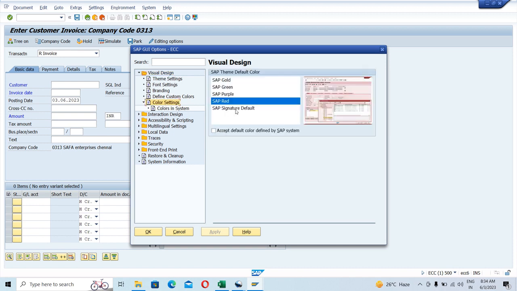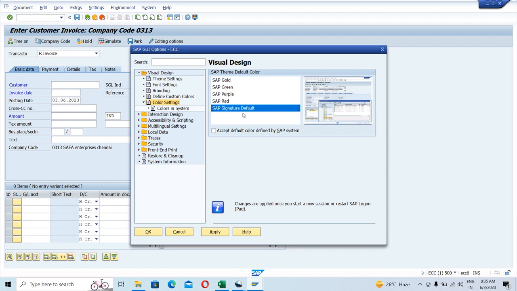You simply click on this visual design folder, and the fifth option says color settings. You can see there are five options available, which are SAP gold, SAP green, SAP purple, SAP red, and SAP signature default. If you choose SAP signature default, by default SAP would give you this blue color layout, wherein you can perform your daily transactions. It will not impact any of your transactions or any reporting or any other postings. It's just that the screen color would change. With this option you can change your screen color.